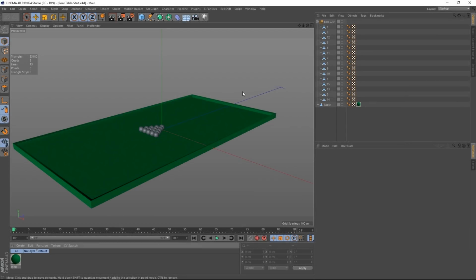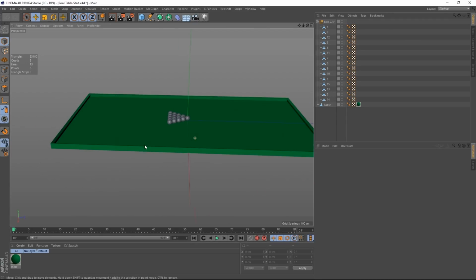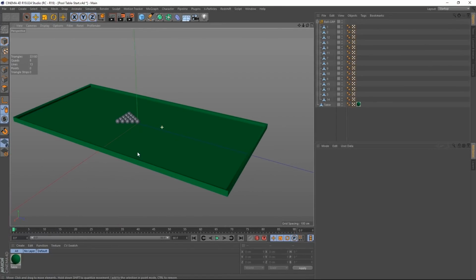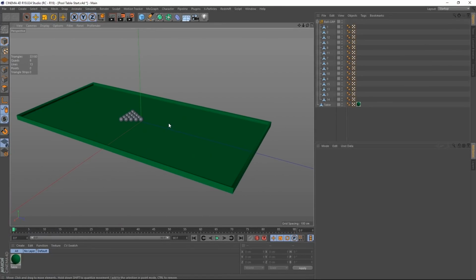So here we've got our scene, and as you can see, it's a very simple scene. We've got a tabletop and the 14 pool balls. And before we start adding anything else to the scene, let's talk a little bit about the Redshift render view. And in order to load it, we go here to the Redshift top menu and click on Redshift render view.